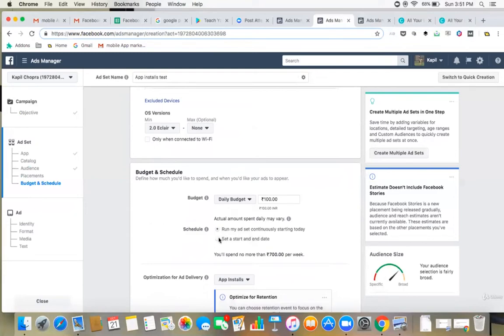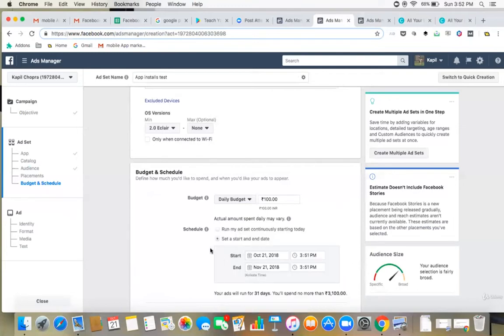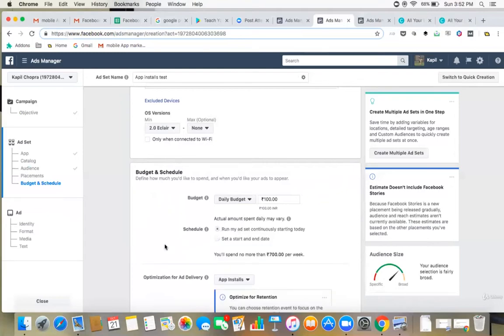Schedule, you can have a start and an end date. Run my ad continuously starting today. That's up to you. You can have a set date, a start date starting from whatever date, and then end on that date. Now, if you have a limited budget, you don't want to run it continuously, you will then have a set date and a start date. Let's say you have a budget of 2,000 rupees, then you can run it for 20 days starting from here.